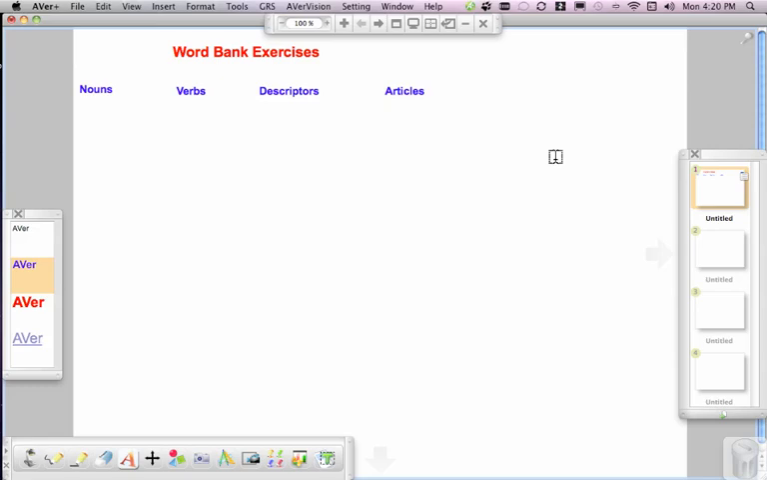Hi, my name's Tom Paisano, and today we're going to work on an exercise that utilizes words from a word bank. This is a language arts exercise that can be applied to just about any grade level.